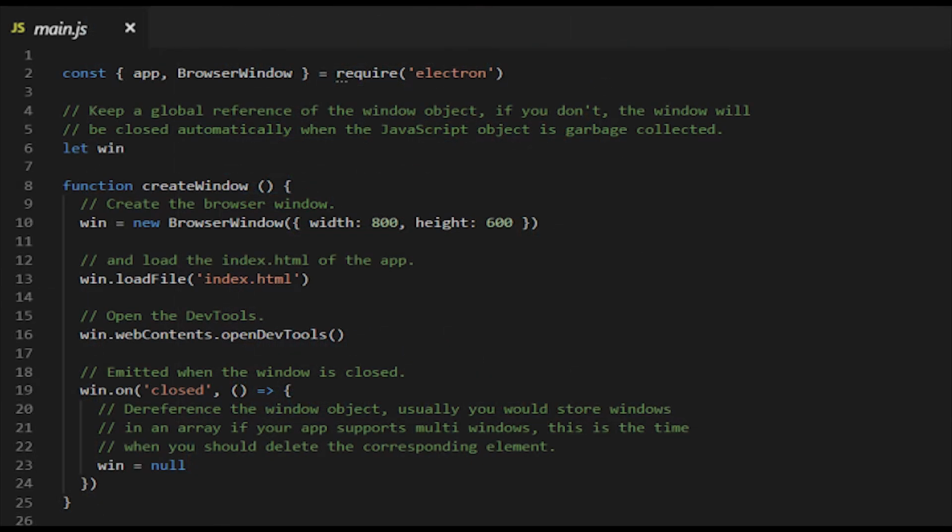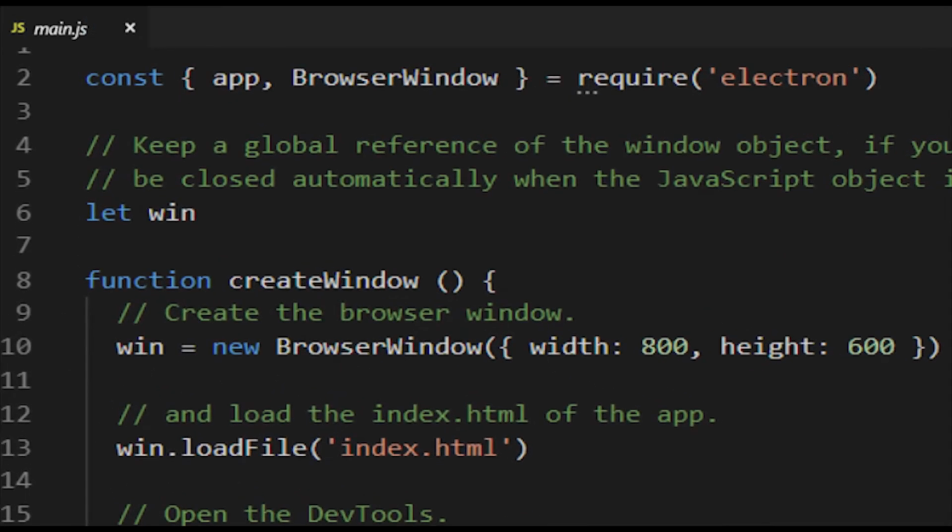In the main.js, you can observe that we create 2 instances called app and BrowserWindow, both from the Electron package. Each browser window instance runs the web page in its own renderer process. When a browser window instance is destroyed, the corresponding renderer process is also terminated.